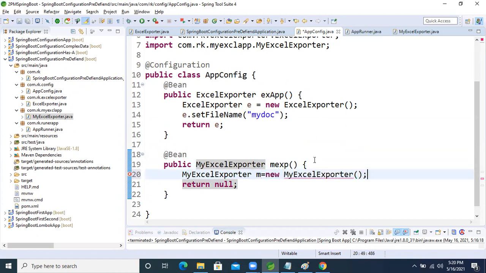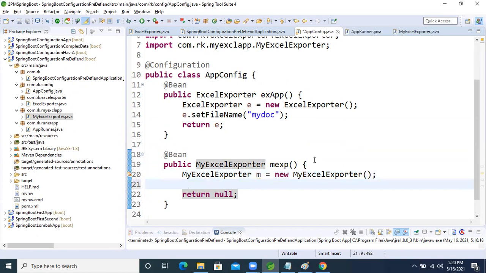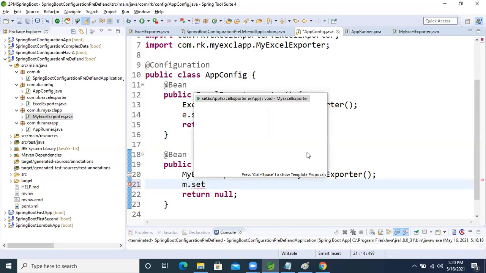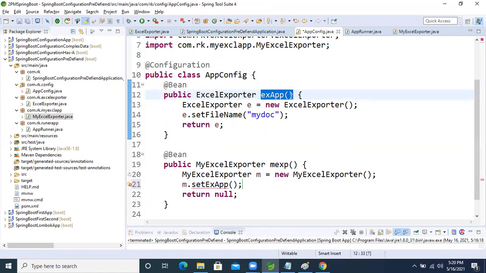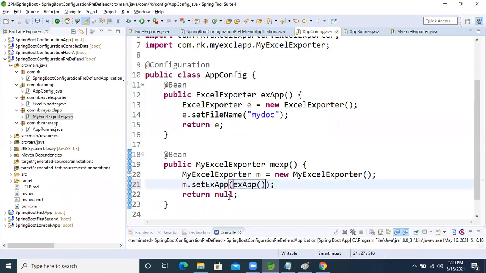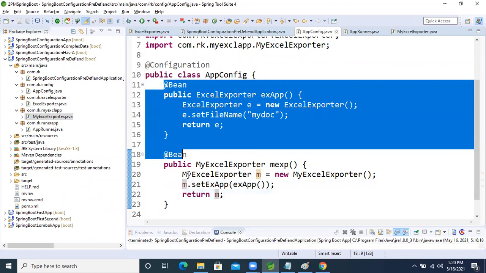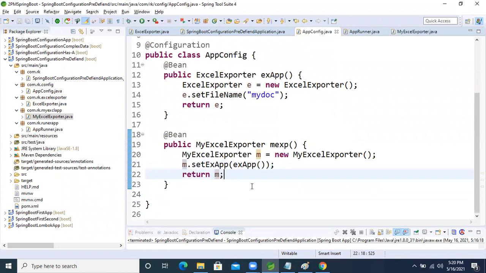Okay, after creating the object of this one, what we will do now? M dot set. After then what we will do now? I said that, right? We will pass this one as a reference inside this argument, right? Now return this one. Now we will return the object, right? If classes are there in the is a relation, right? Then like this we will configure, guys.